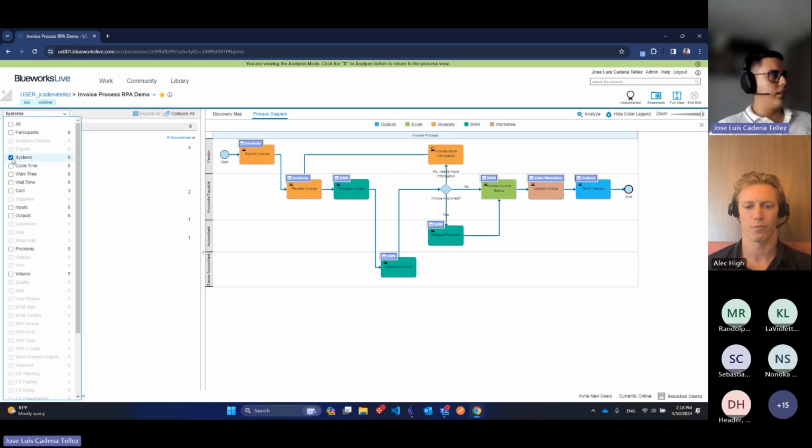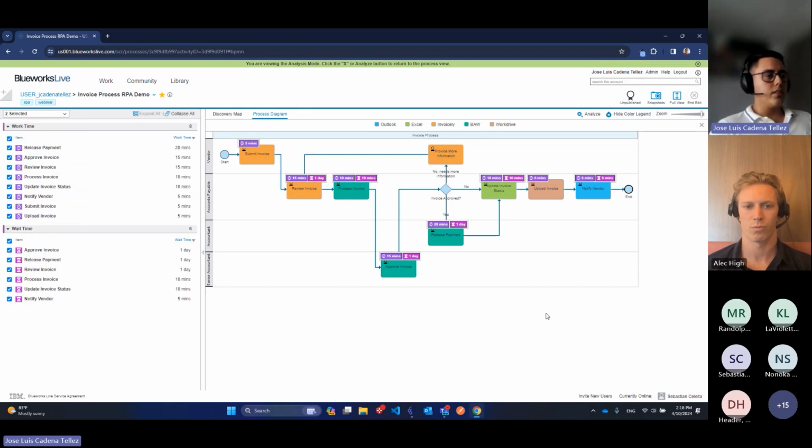If we keep doing the analysis, maybe we can take a look at the work time and the wait time. We can see that this is probably not a high work time process. You can see that all of the activities are taking 20 minutes max. Yeah, the release payment is the most consuming of the steps. But if we take a look at the wait time, we can see that some of the activities have to wait at least one day to be completed, right?